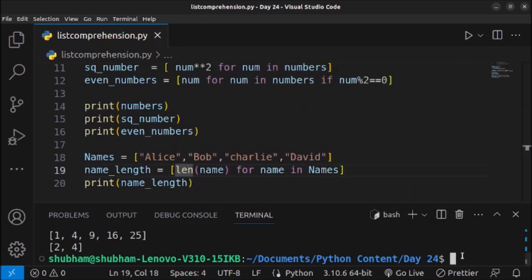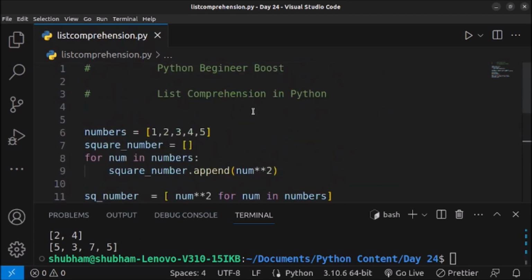So print name_length. Let's execute the code. As you can see on screen, now the length of each name is printed. Alice has 5 characters, that's why 5 is printed. Bob has 3 characters, that's why 3 is printed. Charlie has 7 characters, that's why 7 is printed. And David has 5 characters, that's why 5 is printed. So this is all about list comprehension.